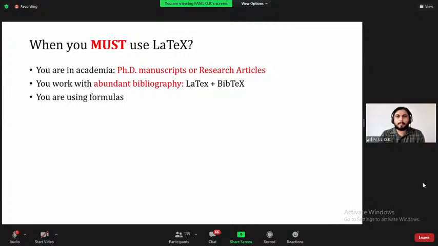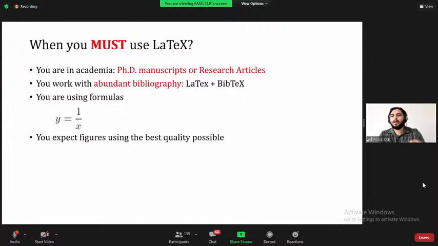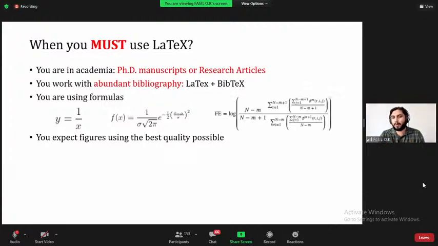And if you are using many formulas: if it is simply a small formula like y equals 1 by x, it is easy to make in Word also. But imagine a more complicated formula like this. If your formula is this complicated, it is very difficult, and you may require much time to create that formula in Word or some other tool. So it is always better to use LaTeX. With simple coding, you can easily make a bigger formula. So that is another situation.